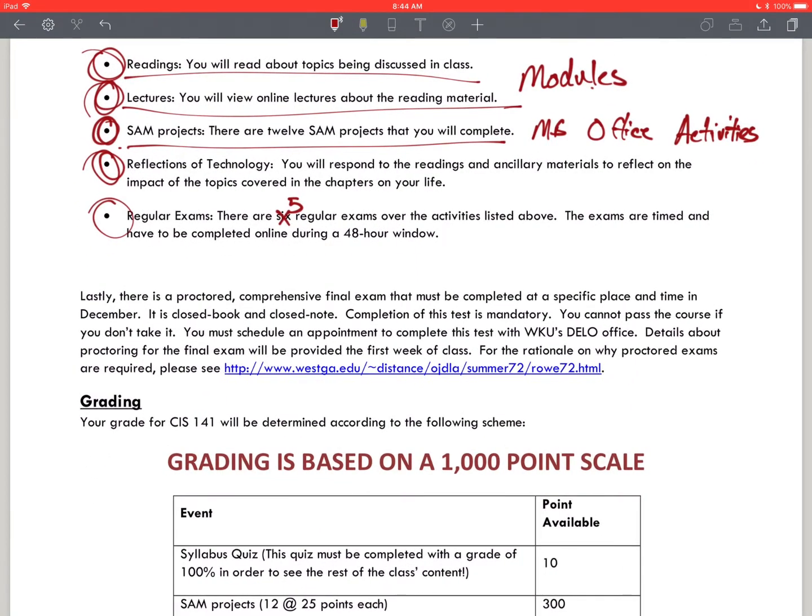And then finally, there is a proctored comprehensive exam that you complete at a specific date and time, and that's not in December, that's going to be in May. It's on your schedule. You cannot pass the course if you don't take it. Now, there have been some times where people have had to make special arrangements for the final, and I will work with you with that. But specifically, the final's in person, you have to take it, and it is proctored. So be aware of that.